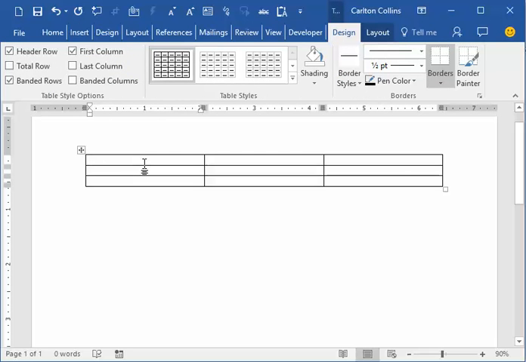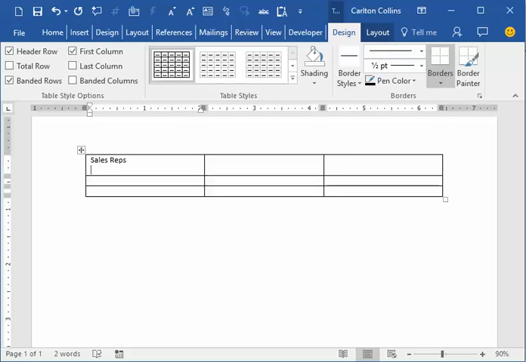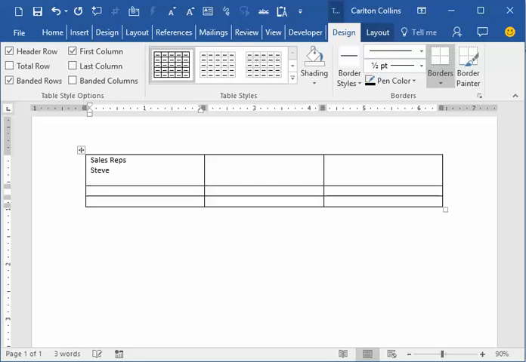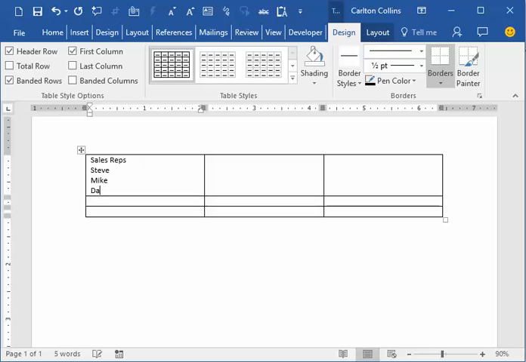Next, I'm going to type in the word Sales Reps, and I want to enter more rows in this one cell. I have two options. I can either use the Enter key to drop down with a paragraph break, or I can hit Shift Enter to drop down with a line break. The difference is subtle, but it has to do with how the cell behaves. I'm going to hit the Enter key, and I'll type in Steve, Enter, Mike, Enter, Dan.